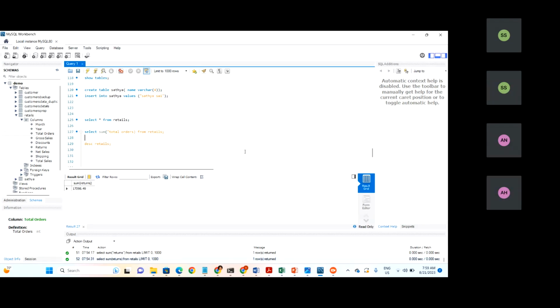Try using square brackets, guys. Square brackets are also not working here. I tried that as well. So don't worry, guys, I will check on this and let you know. For now, we'll exclude that and use some other column.